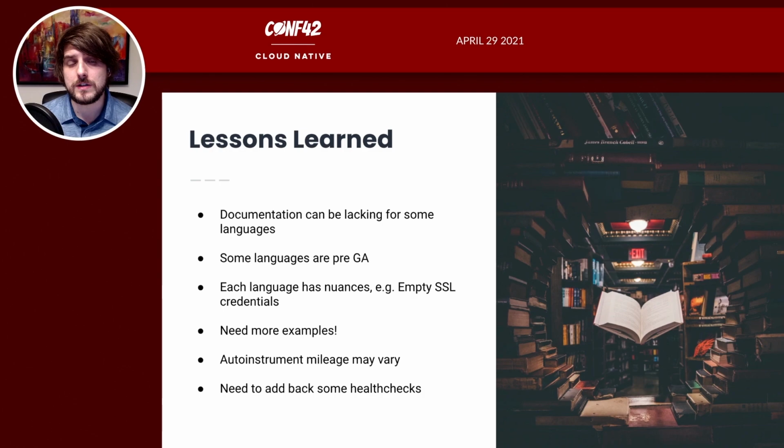Auto instrumentation, your mileage may vary, so that is something always to keep in mind. Auto instrumentation is good, definitely, to get up and going. It's not going to be the be-all end-all. It's not going to solve all your problems for you. I don't think it will. So be prepared to go in and do some manual instrumentation.